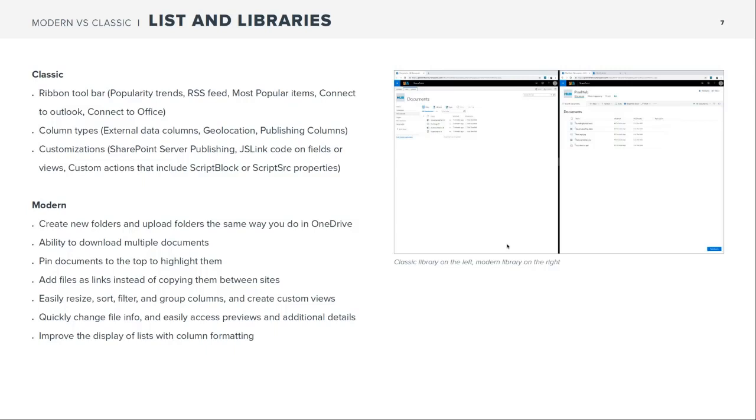You could download each file separately. Here I can select multiple files and get a zip file ready for me to go. So at least from a UX perspective, the new updates that they're doing with the lists and libraries, it's just a cleaner, easier to use documents library.